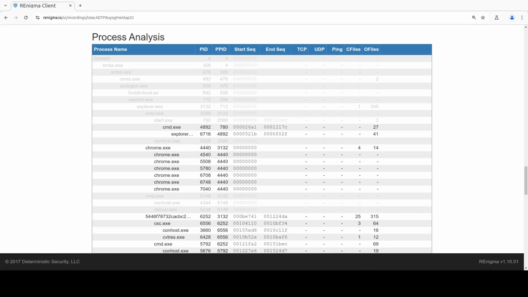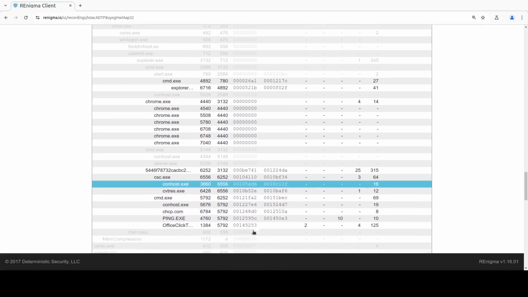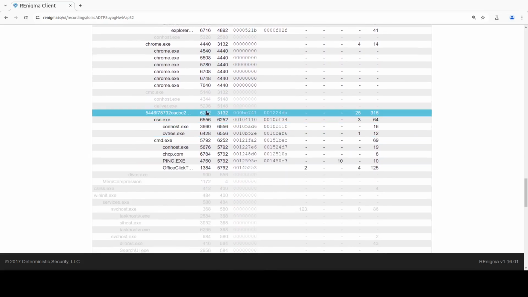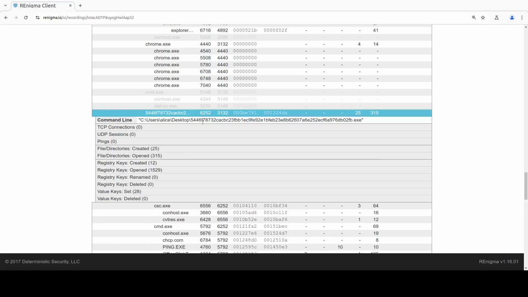First, let's take a look at the process for the main malware executable file. That is process ID 6252. Let's expand it out now. Now, let's take a look at the command line. This one isn't super exciting since it just runs the exe file with no arguments.